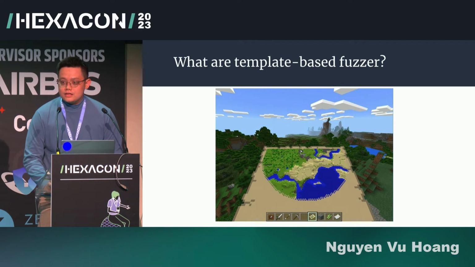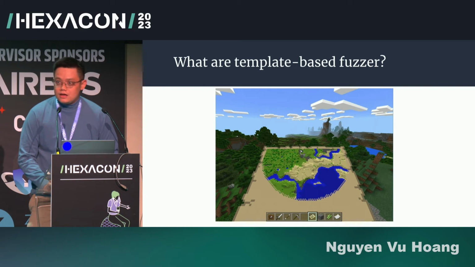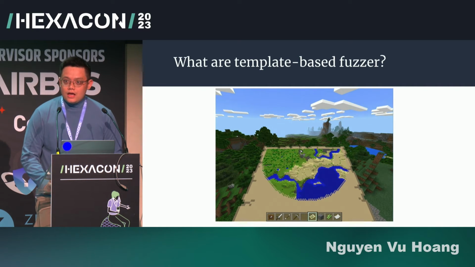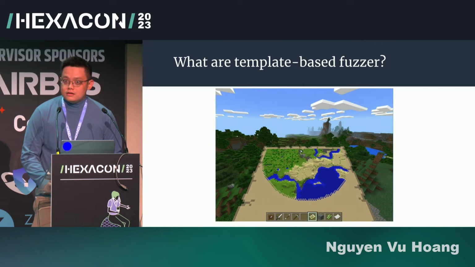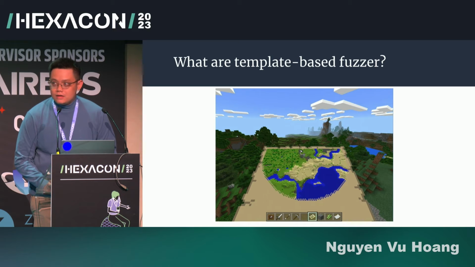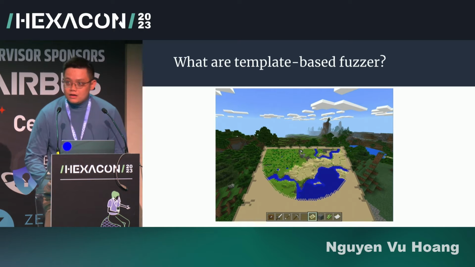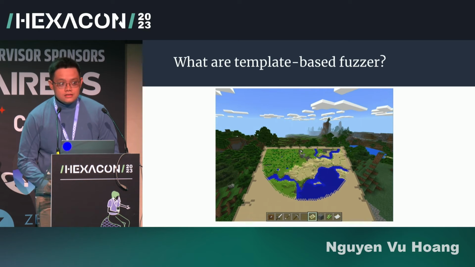So what is the template-based fuzzer? The template-based fuzzer is basically like a small map you see in this picture, and it also covers some nodes area. My goal is to try to expand the map bigger and bigger and cover some unknown area. And hopefully I can find some treasure chests.